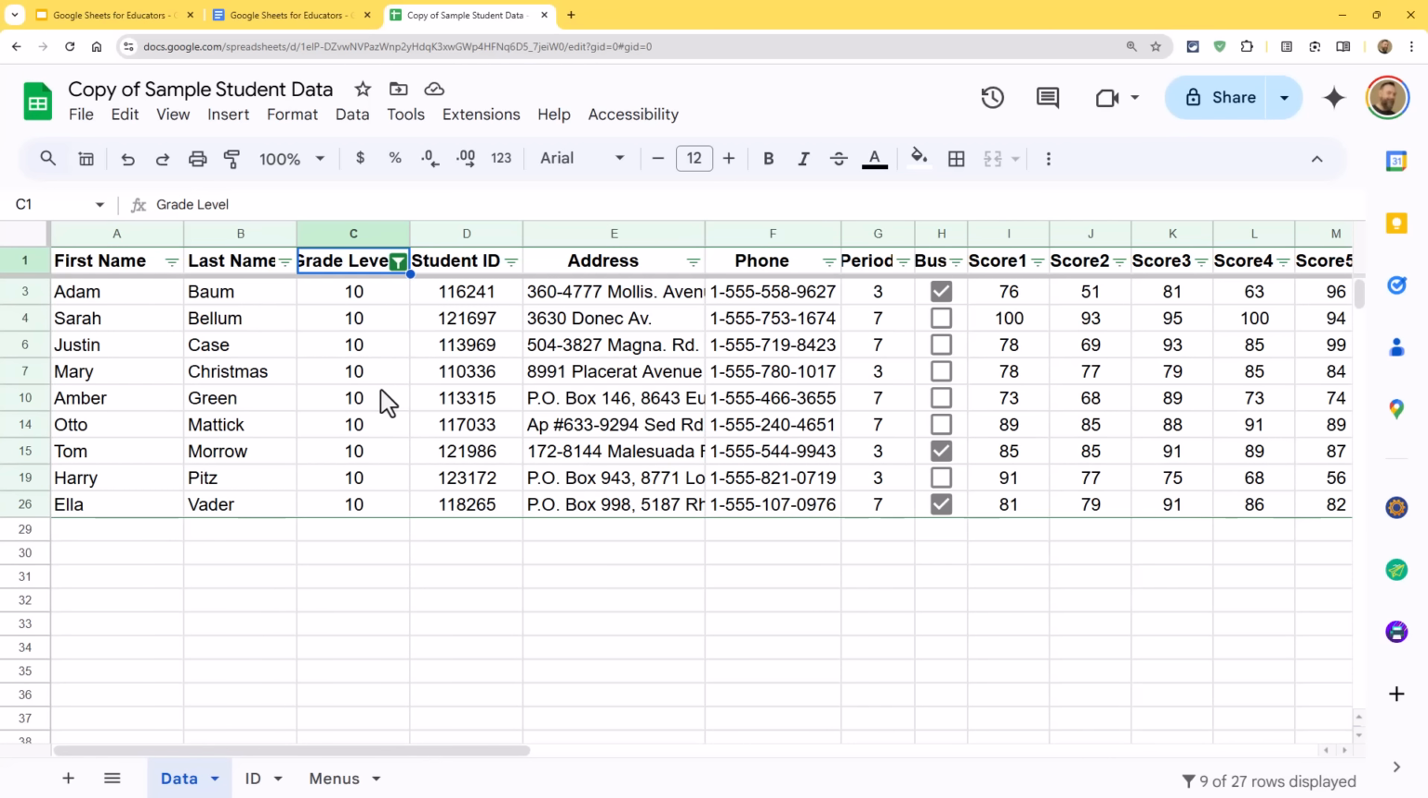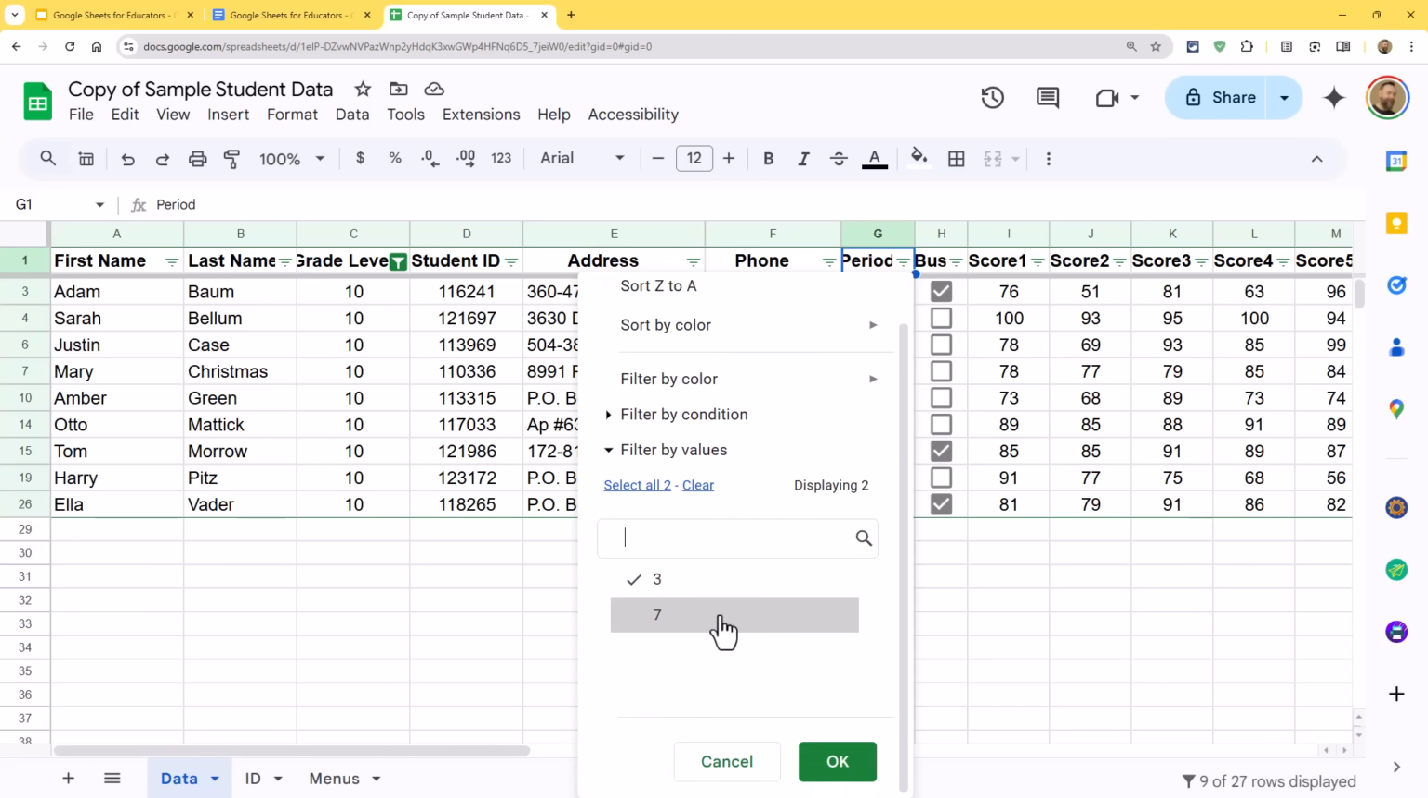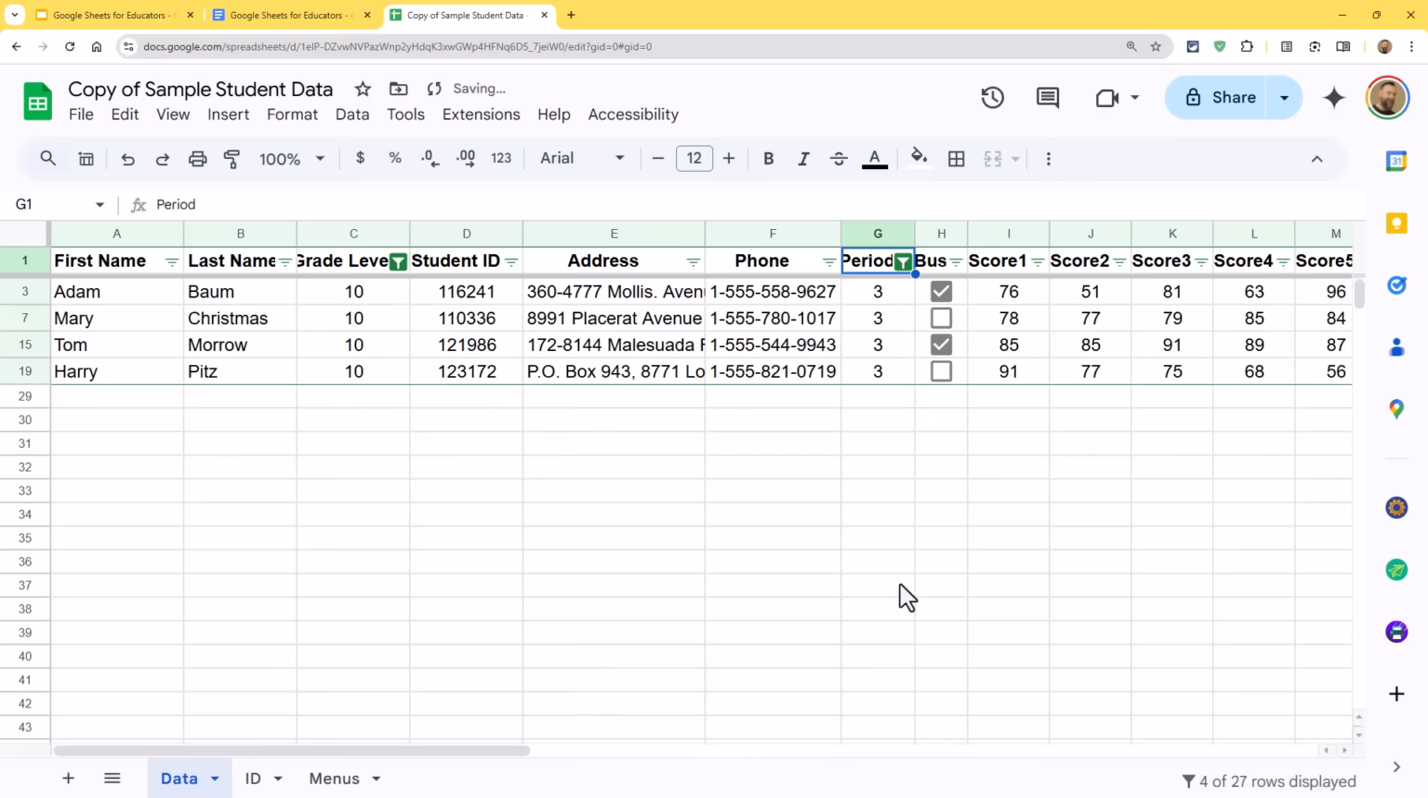Now you can also do stacked filters, multiple filters. So I've already said, hey, let's reduce this down to grade 10. What if I said, and additionally, let's reduce this down to just our third period students. So I could say, let's uncheck the 7, just leave the 3rd, hit OK. And now I've got grade 10 students that are in 3rd period.